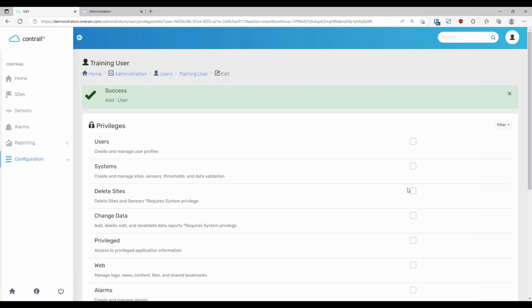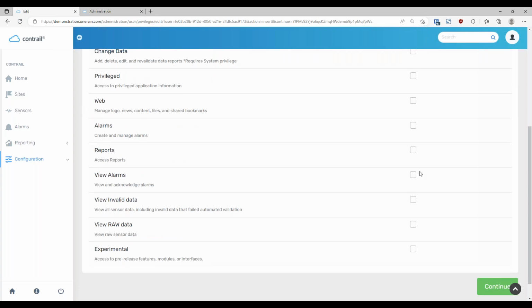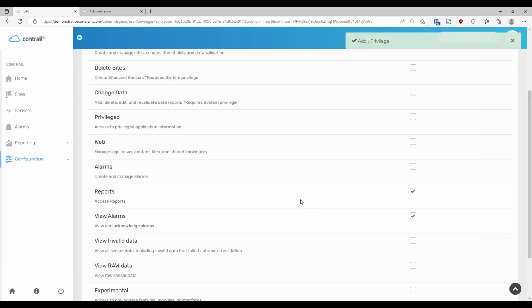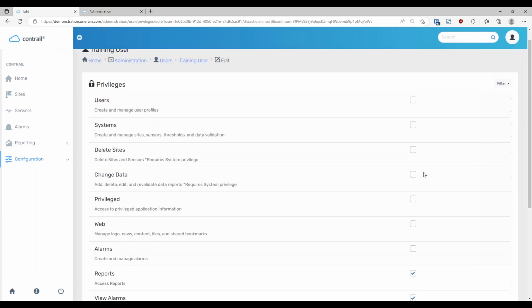if they're just a standard user, typically what I would do is set them up with something perhaps like view alarms and maybe reports. And what that would do is allow them to view alarms, but they couldn't create alarms, and they can run reports as well. So they would have some minimal administrator access to go ahead and get reports. But from top to bottom here, users is what I'm accessing now, this module.